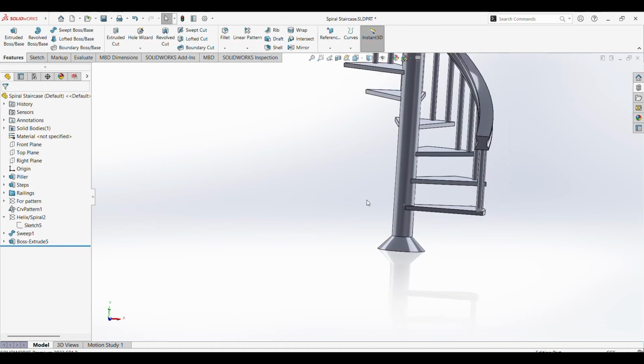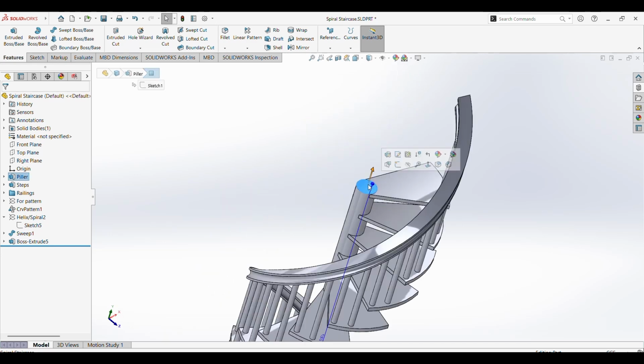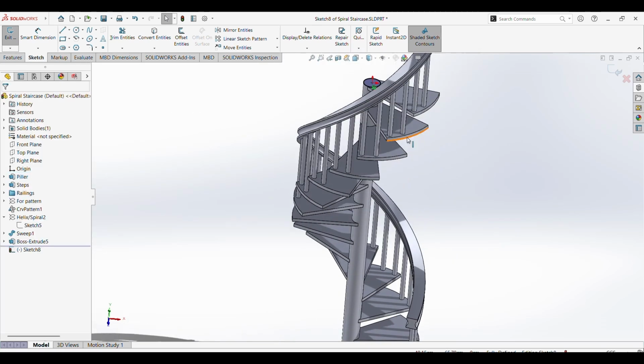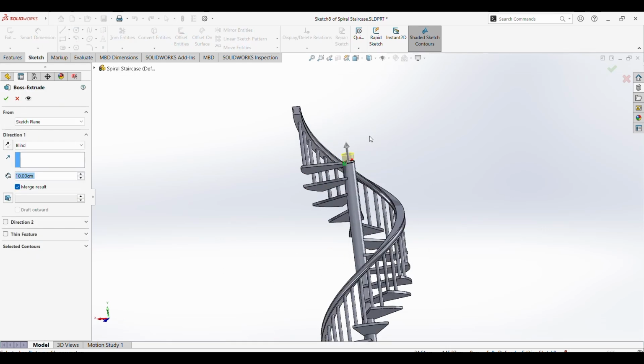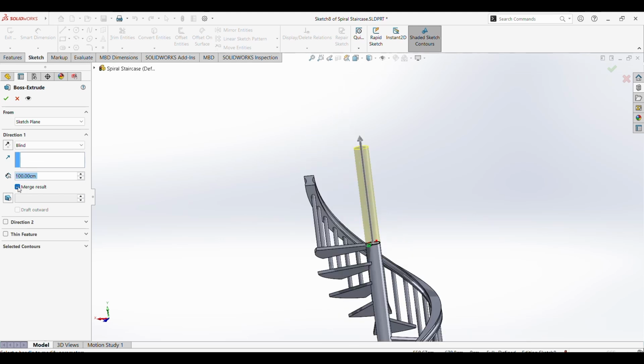Now let's make this a bit taller. So sketch, again convert entities. We can do this from here. Shortcut bar, extrude. 100 cm. Let's make this a bit drafted. So 1. Okay, done.